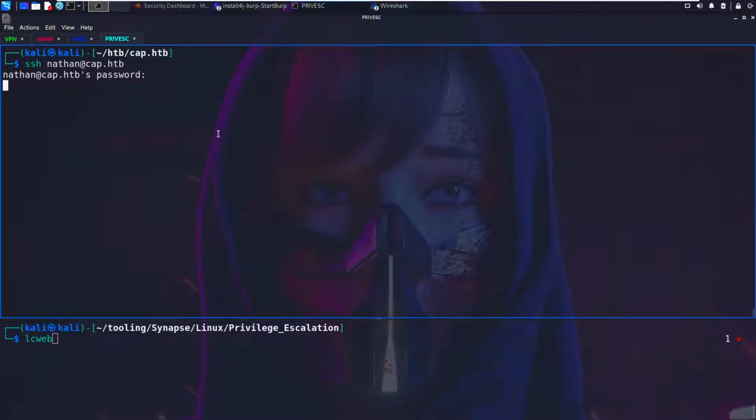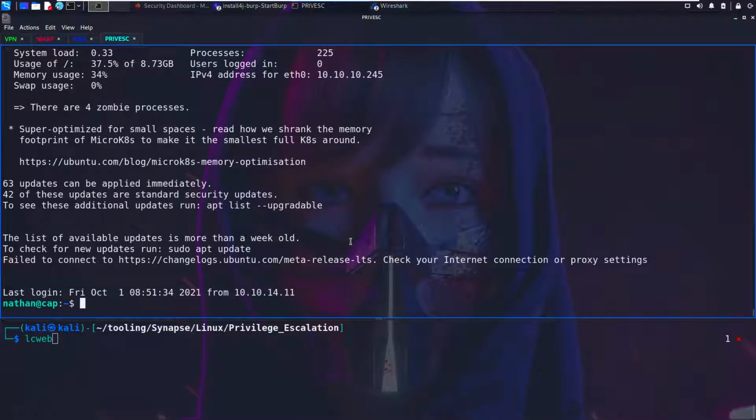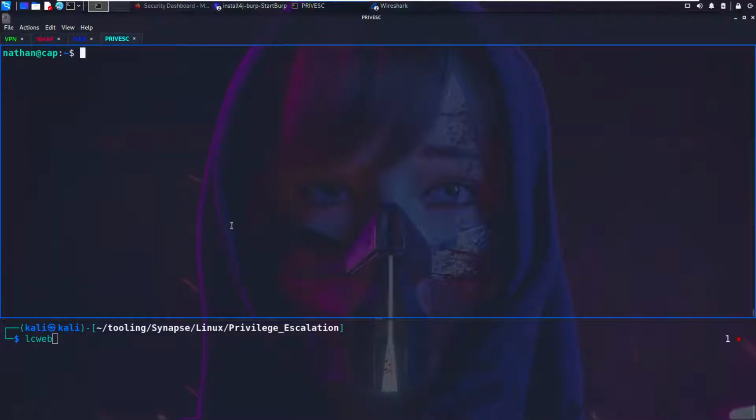Go ahead and paste password. And now we're logged in as Nathan. Sweet. So the first thing I tend to do whenever I get access to a machine is run enumeration scripts. This will basically take a few minutes, and it makes sense to do it first, so you can come back to it when you've done your manual enumeration.